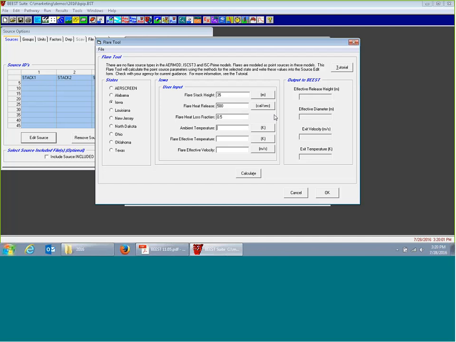And what has changed in Beast 11.05 is that now I don't have to enter everything in metric units. I can select, for example, degrees Fahrenheit, and enter it that way to calculate the parameters. The only change here is that previously you only had meters, Kelvin, and now you have different units available as well.